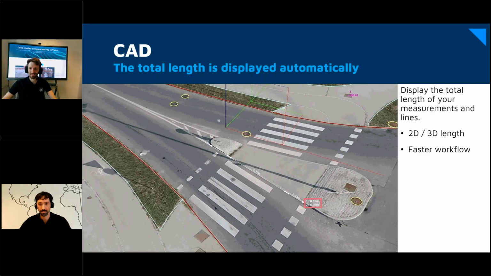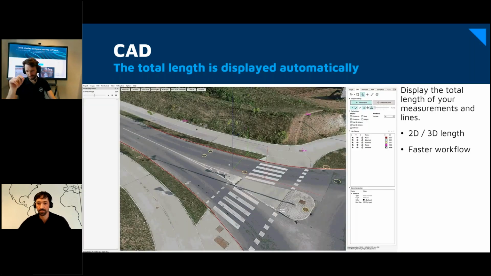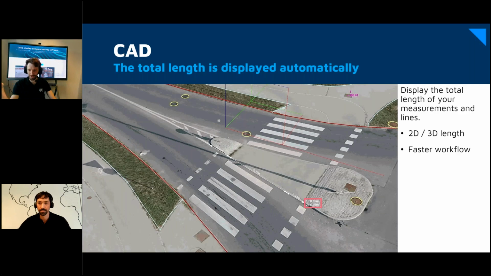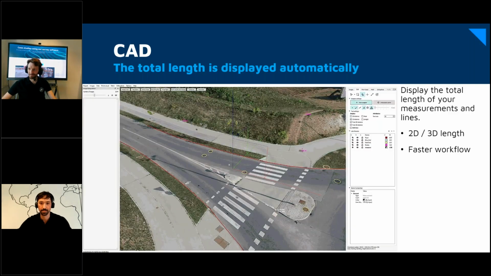And the last one here is the sum of all your measurements of the current measurement that you are doing. We will see this live now when I switch to 3Dsurvey.